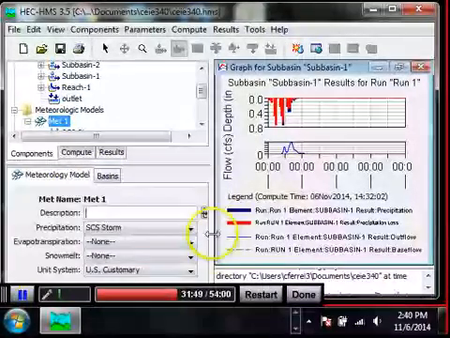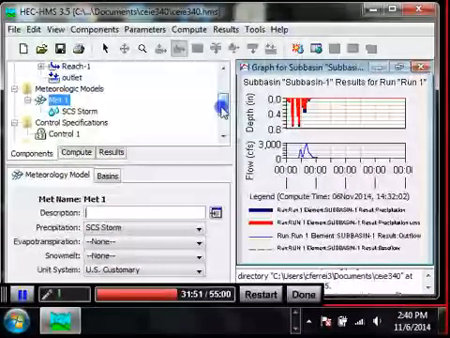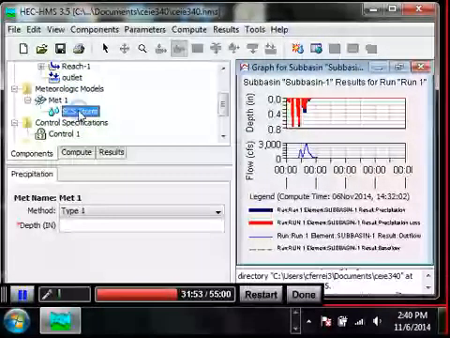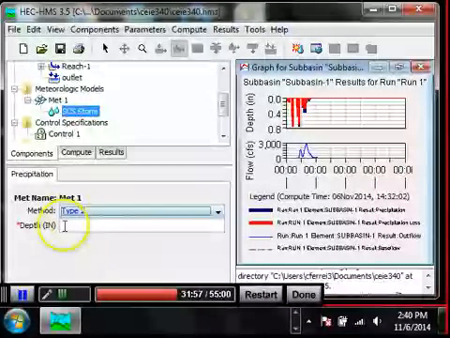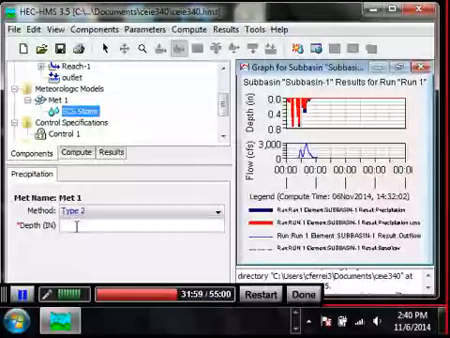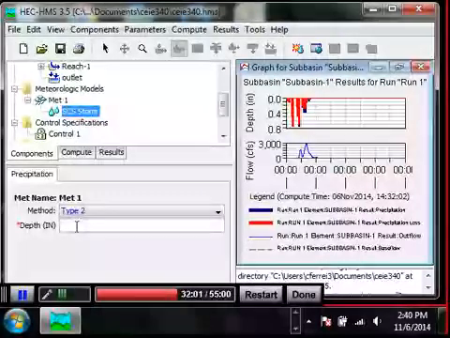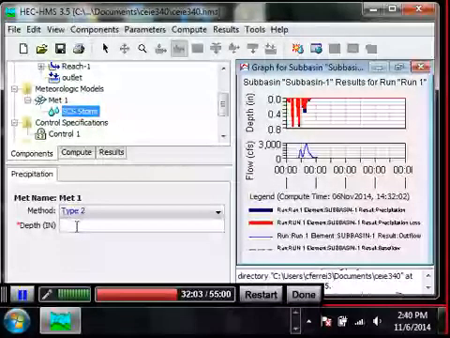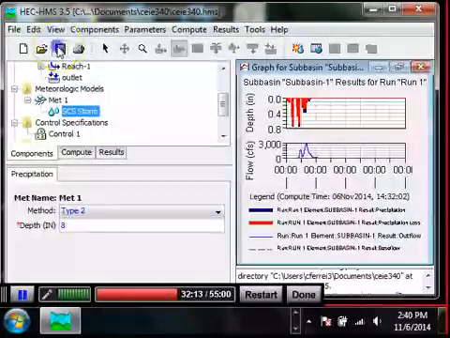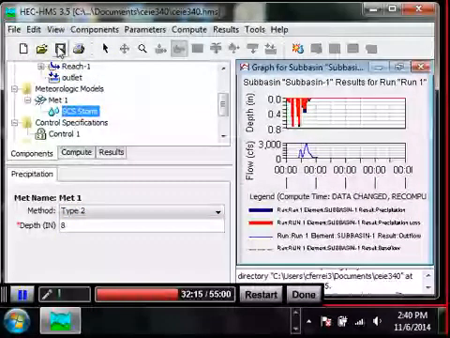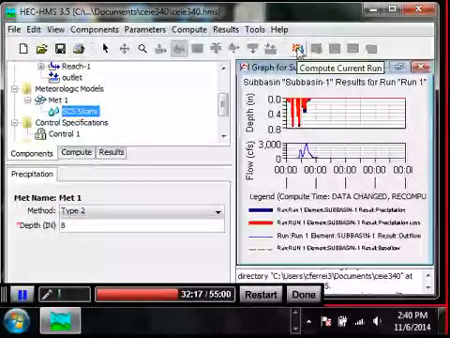I'm going to include it. And now it's going to ask me, if I click here, which one do you want? We're going to go with type 2, and it's asking me how many inches. Where is that coming from? IDF. Let's say this is 8 inches, 100-year return period, for example. So I have that, and I'm going to run it.